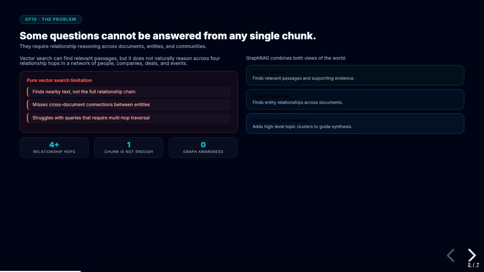Let me walk you through the architecture. Step 1 is entity and relationship extraction. You pass each text chunk to an LLM with a prompt that instructs it to extract entities and relationships. The LLM outputs structured triples: subject entity, relationship type, object entity, and a short description of the relationship.